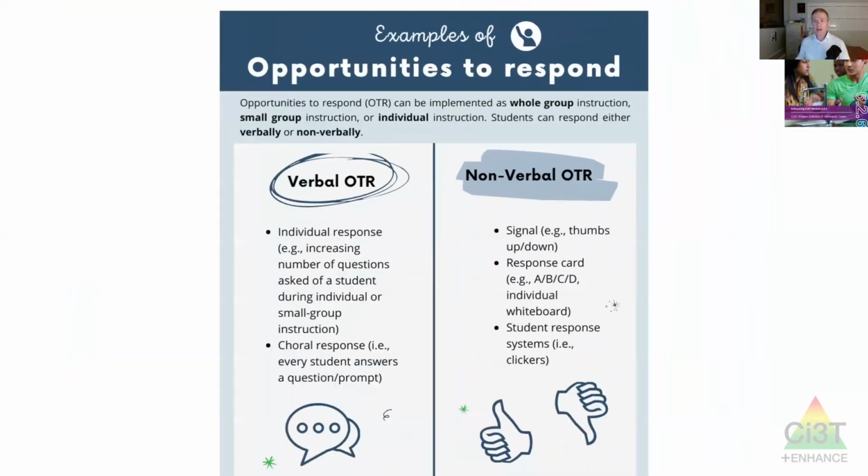As you heard in the video, we've got verbal opportunities to respond. These are the most common, I would say, because you can quickly ask the class to respond back to you. So if I'm reviewing some information that we learned for California history, and we were learning about the Golden Gate Bridge, I could ask them, what year did it open? And I could even say the answer the first time. What year did it open? 1937. What year?